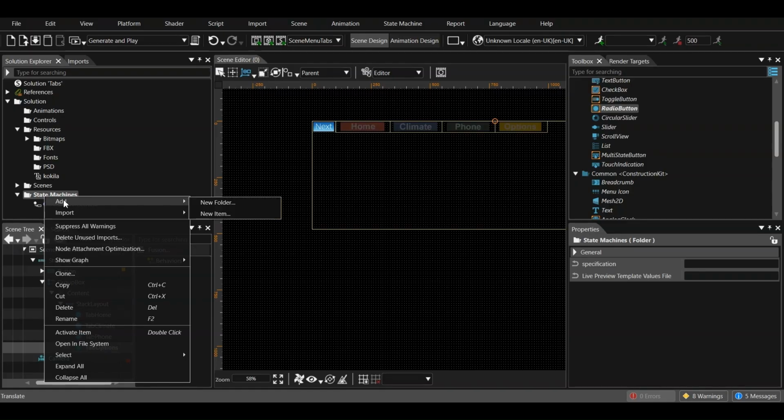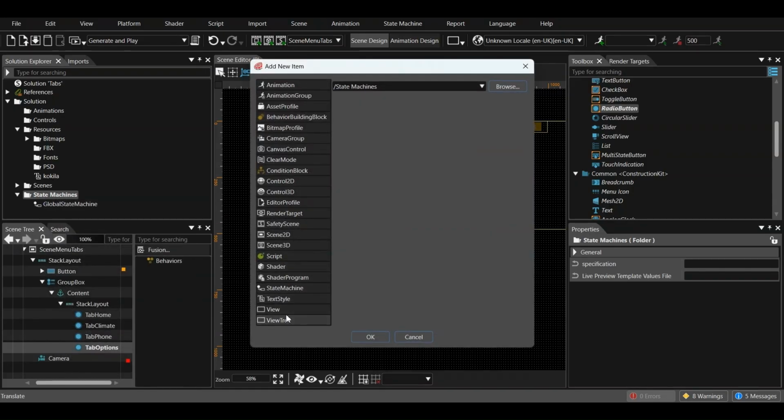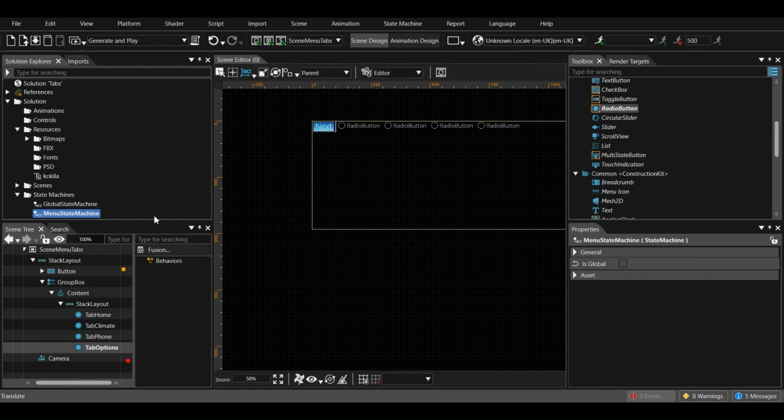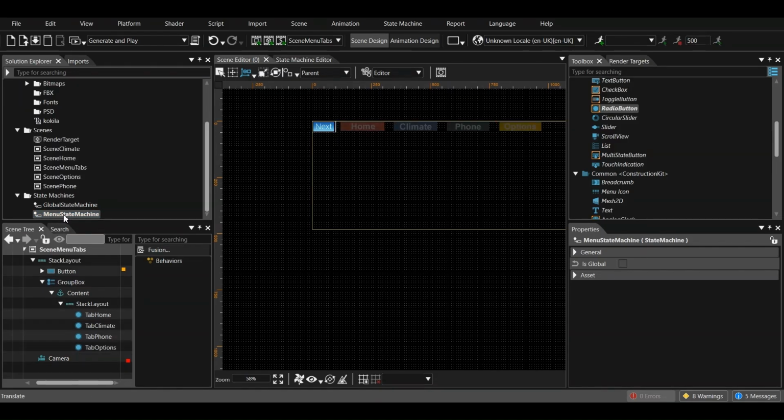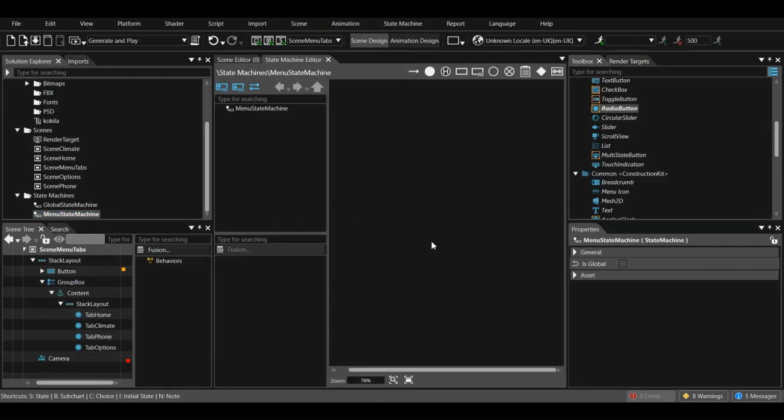To control this scene switching, we need to add a state machine. To do so, right-click on State Machine in the Solutions Explorer and select Add and then New Item. Make sure the state machine is selected and rename it to Menu State Machine. Once the new state machine is available, double-click on it to open the State Machine editor.